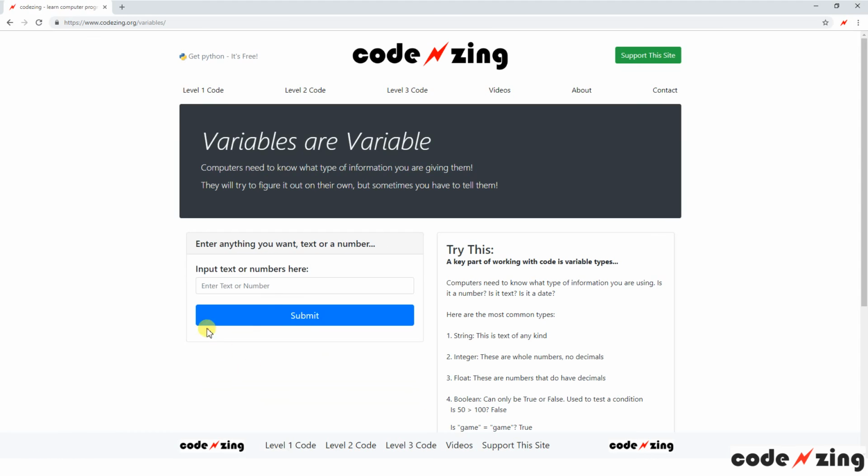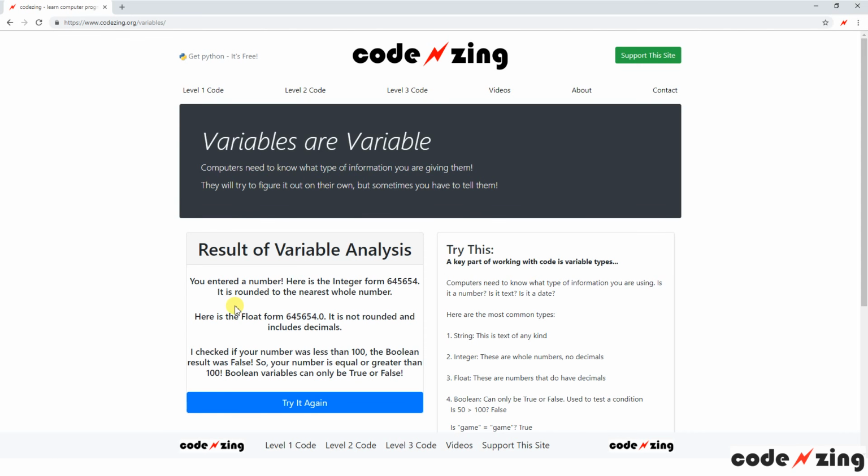Then let's try to enter a number. It says you entered a number. Here's the integer form. It's rounded to the nearest whole number. And the float form, which you can see has the decimal at the end. It's not rounded. I checked if it was less than 100, and it was false. A Boolean variable can be either true or false. And our number is equal to or greater than 100.